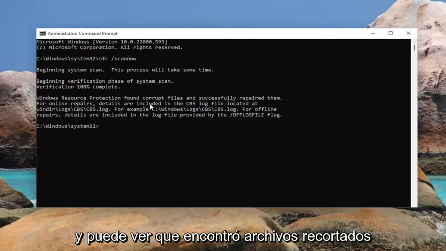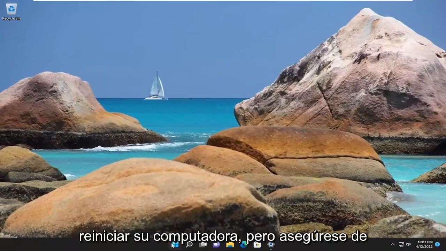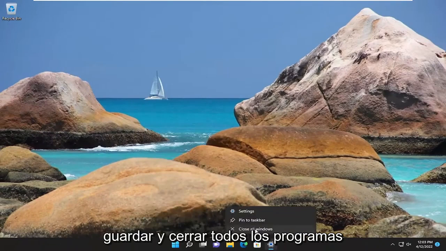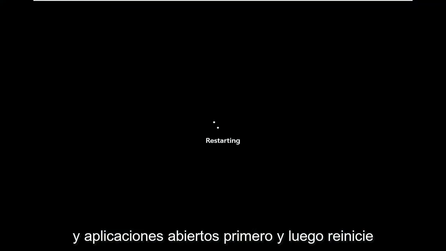And you can see it did find corrupt files and successfully repaired them. Go ahead and close out of here, and you want to restart your computer, but make sure you save and close out of any open programs and applications first, and then proceed to restart.